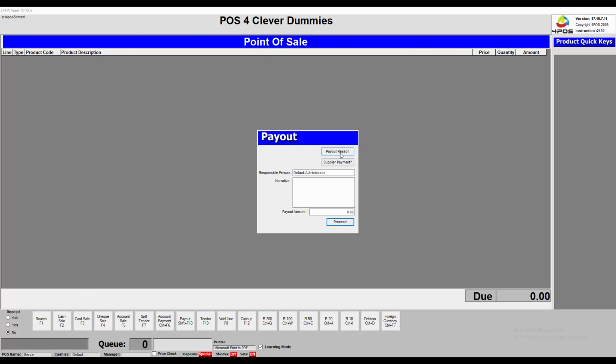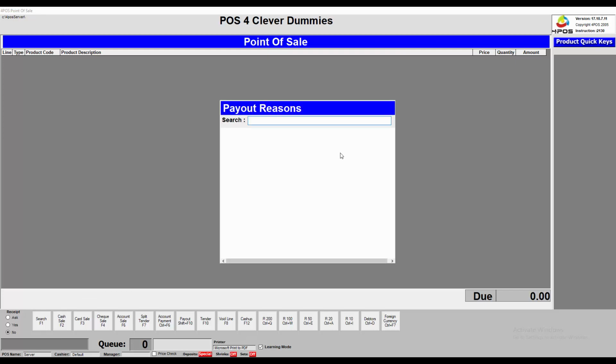Now, with payout reasons you can actually group it up into different sections. In other words, you want to say, yes, I want to report at the end of the day, and I want all my petrol expenses added up. I want my salary wages payouts added up, etc., etc.